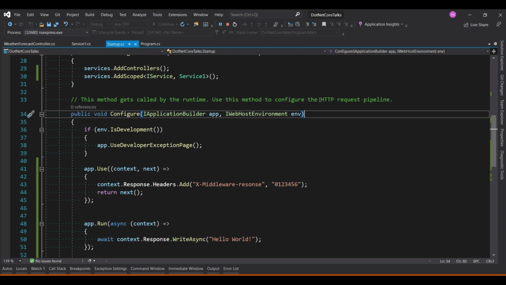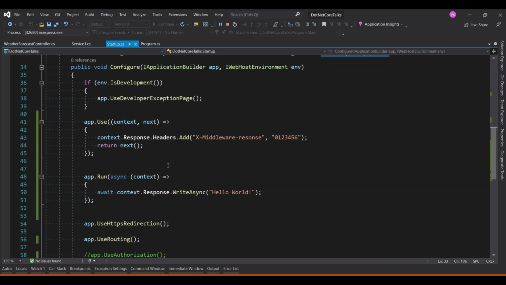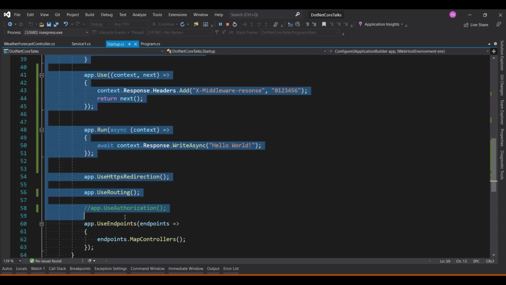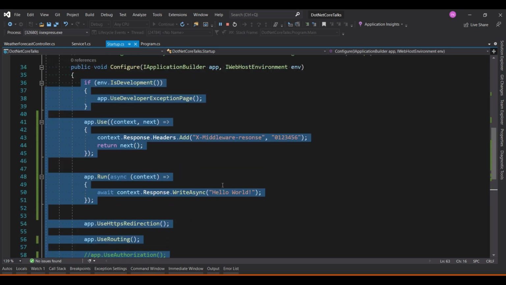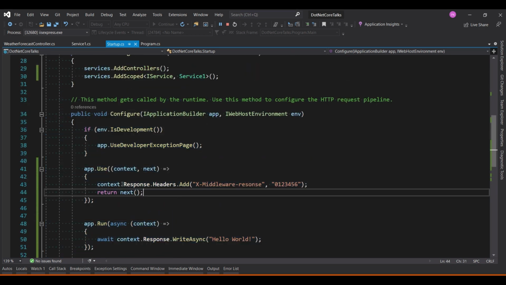So Configure keeps a check on every HTTP request pipeline: what request is coming in, what response it is sending back. All of those things are being controlled from here. So whatever you need to do, if you want to perform authorization or maybe some additional check on your request or response, you can write that logic over here.